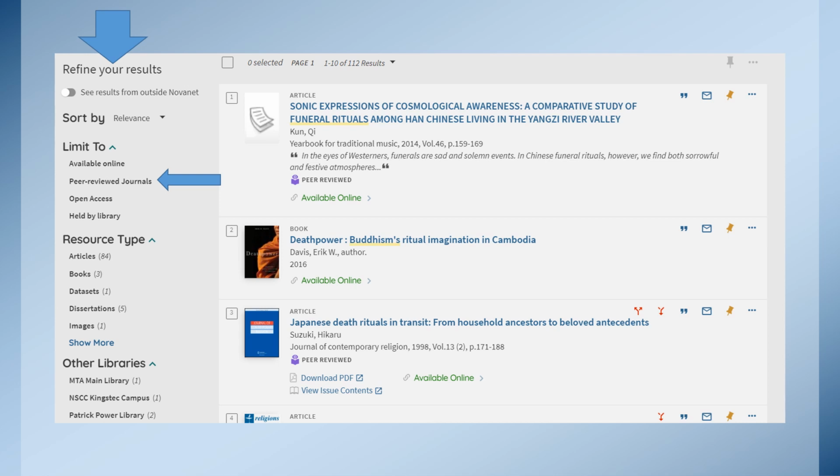You can use Novanet's limiters to limit the list to peer-reviewed or scholarly articles. If you are using a desktop or a laptop, you will see the limiters under the Refine Your Results option on the top left-hand side of the page. If you're using a mobile device, you may need to use the filter icon to see the limiters options. Choose peer-reviewed journals to limit your search results to articles from scholarly journals.